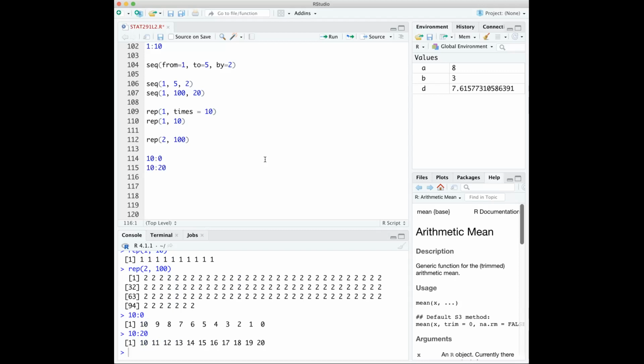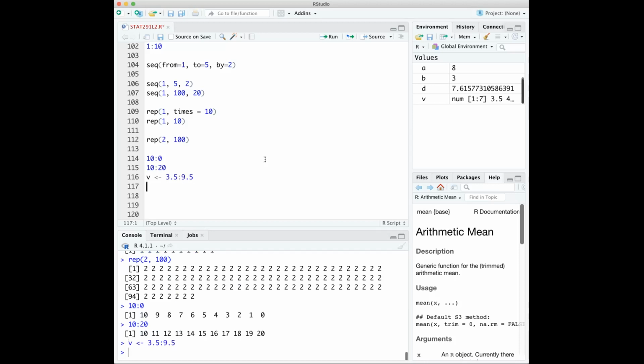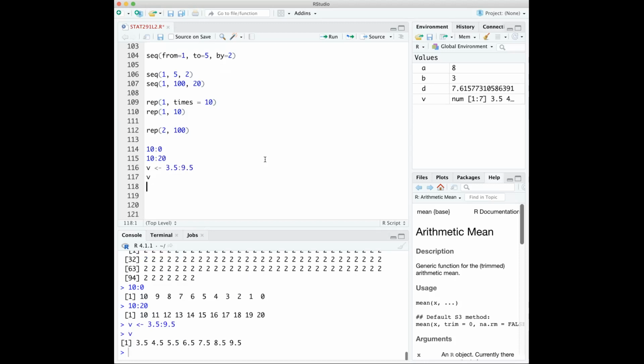Okay, and also we can use that one with numeric values, guys, something like this one, 3.5 to 9.5. Okay, and it is something like that.